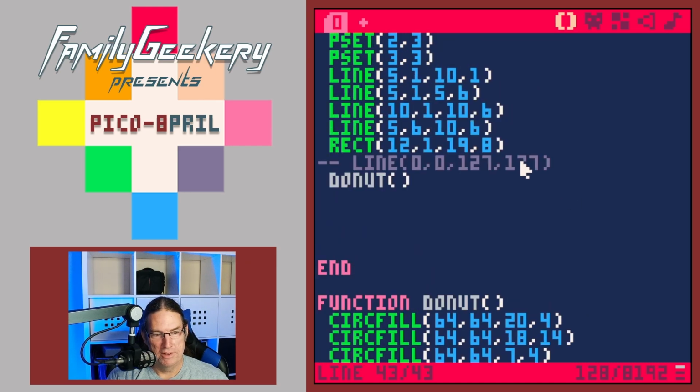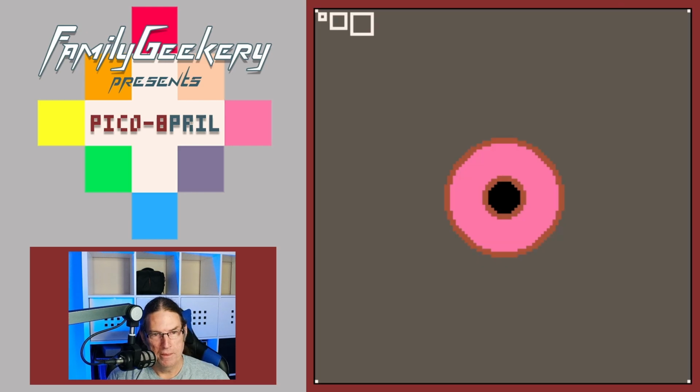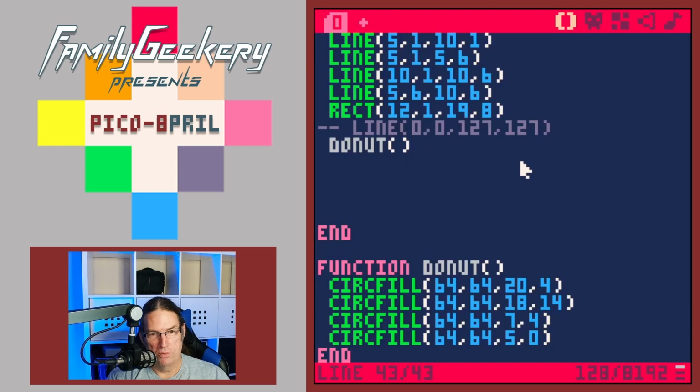So let's go ahead and see if that worked now. And there we go. We got our donut back right where it was. So we really did nothing except for just take these 4 commands that we already had in here, and give them their own function. And at this point, there's no benefit to that.